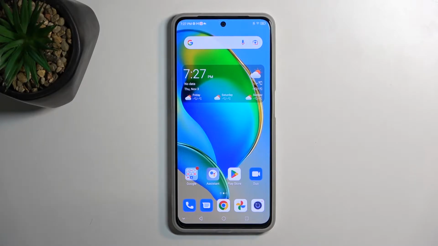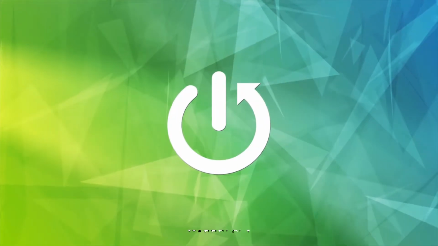Welcome. In front of me is a ZTE Blade V40s, and today I'll show you how you can enable and set up your Do Not Disturb mode.